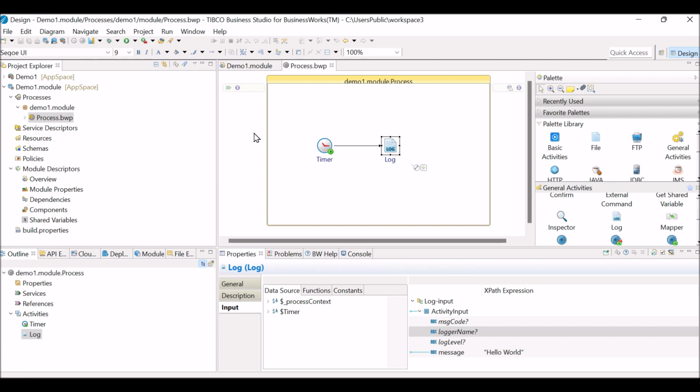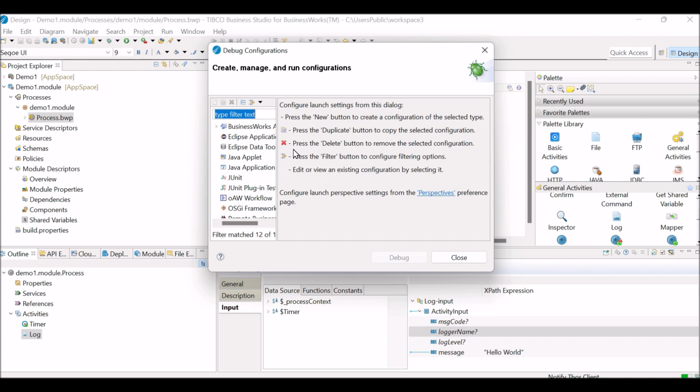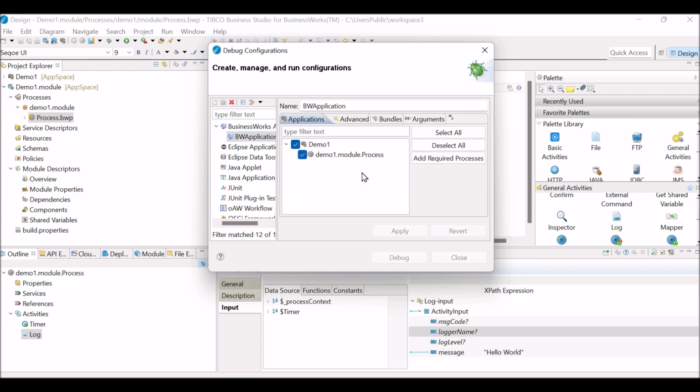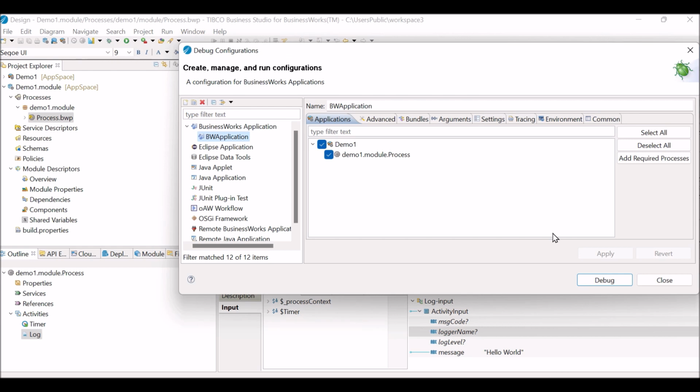Let's debug it. This is the debug symbol. We can also run the application, but debug allows us to add breakpoints and check job data at various levels. When we select debug configuration, click on the BW application. Then select the processes that we want to run. All the starter processes can be selected here, and if any sub-process is used, it will be selected automatically. Then click on Debug.